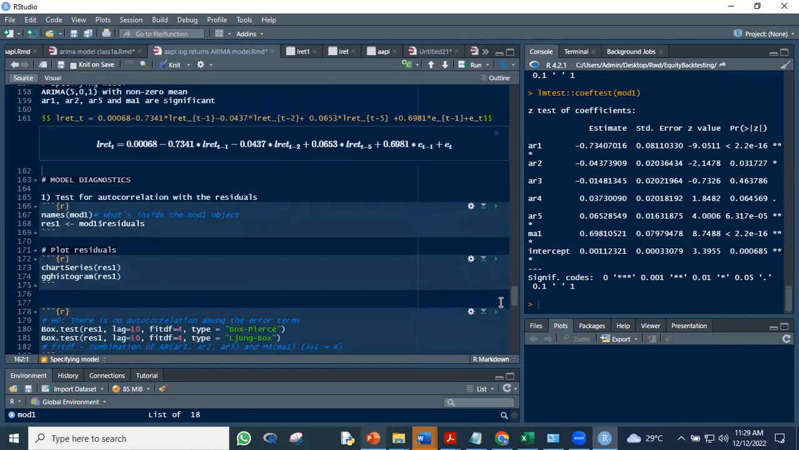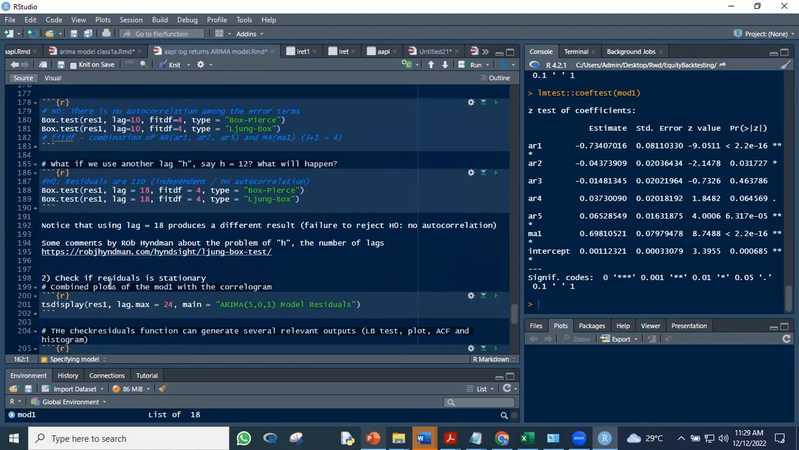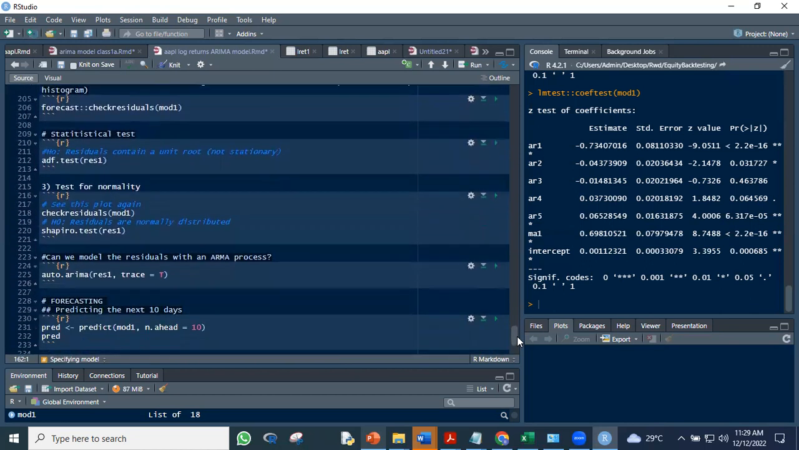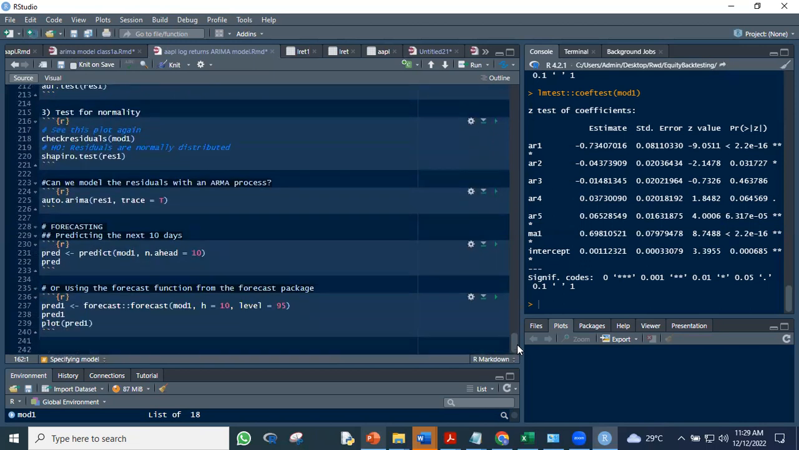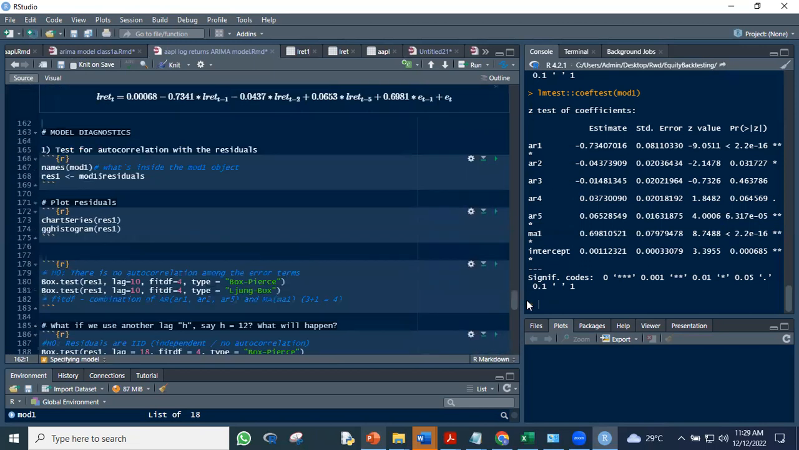Okay, then, so this is our proposed model. After we propose the model, then we go to diagnostics. So what do we have to check? We have to check if the residuals are correlated. Second, let's see if the residuals are stationary. Number three, we test for normality. Those are the three things that we need to check. So let's go first to autocorrelation.